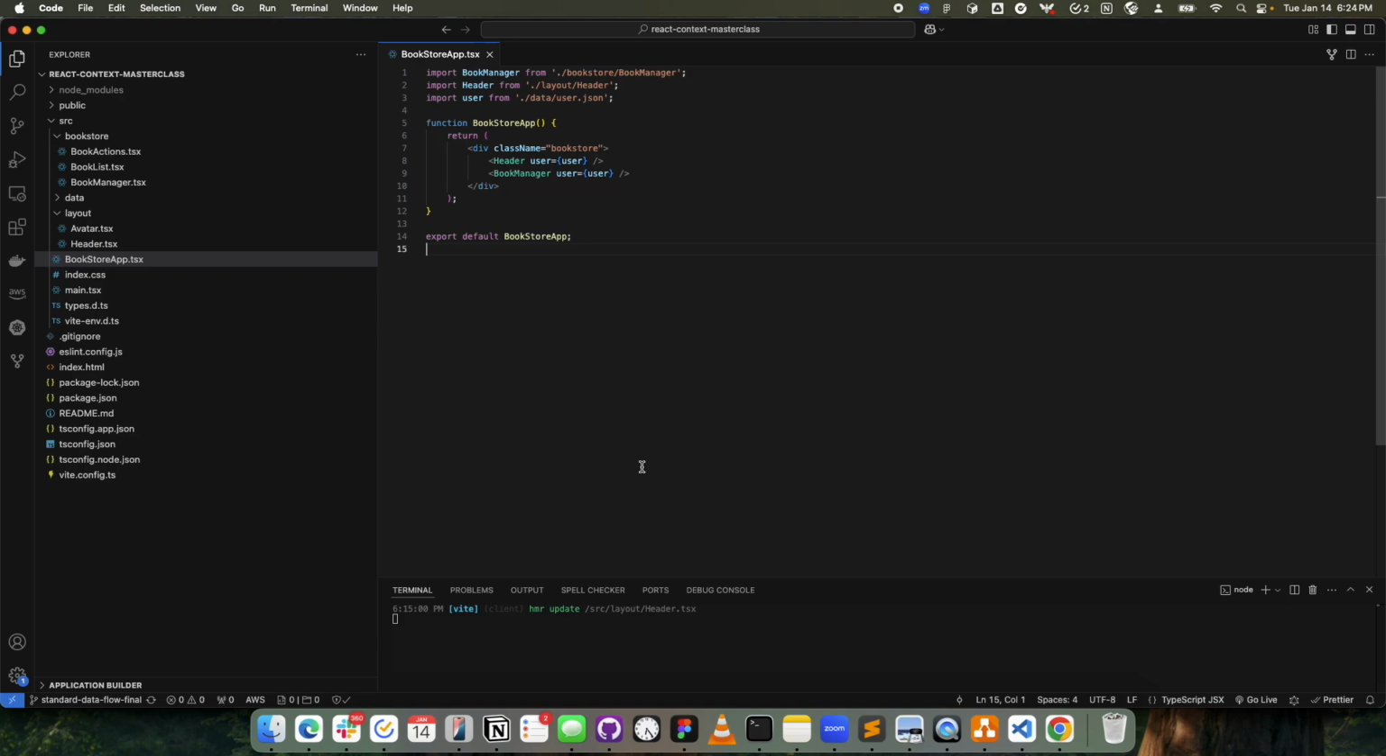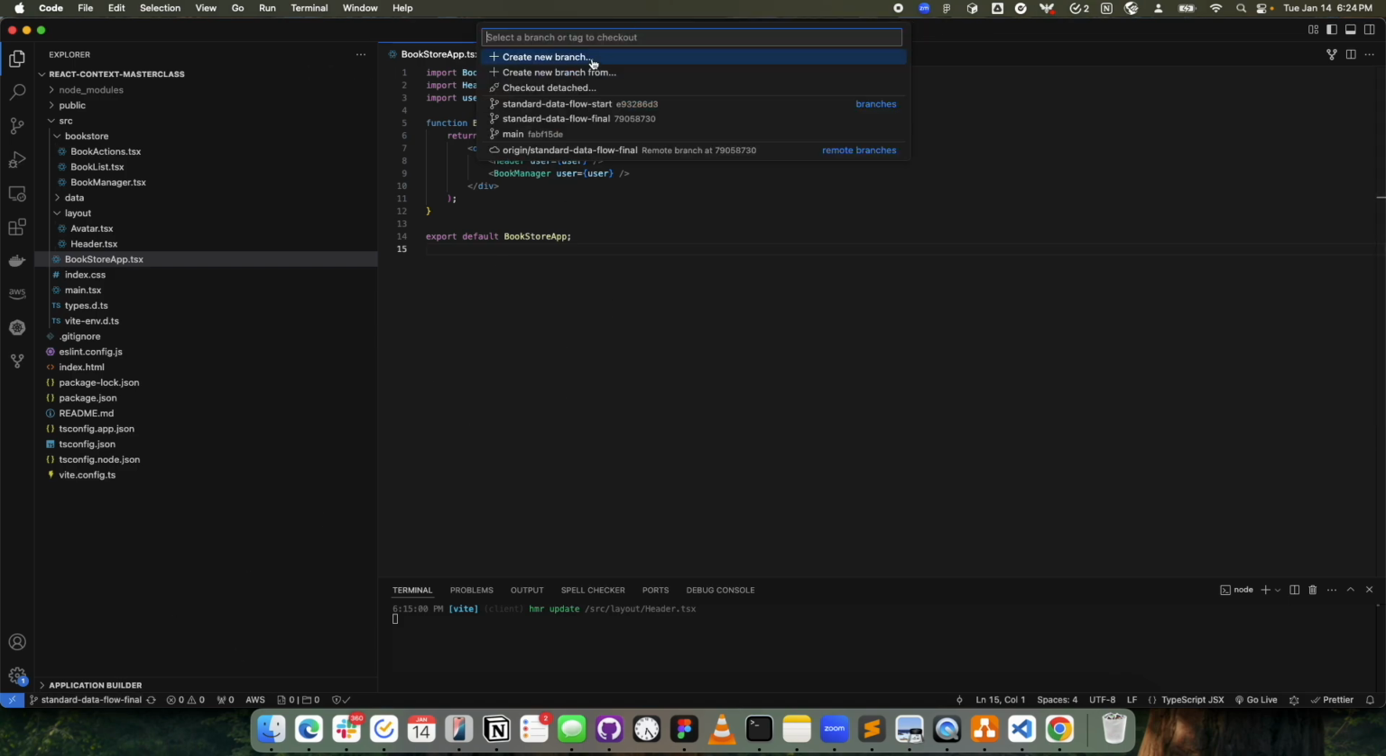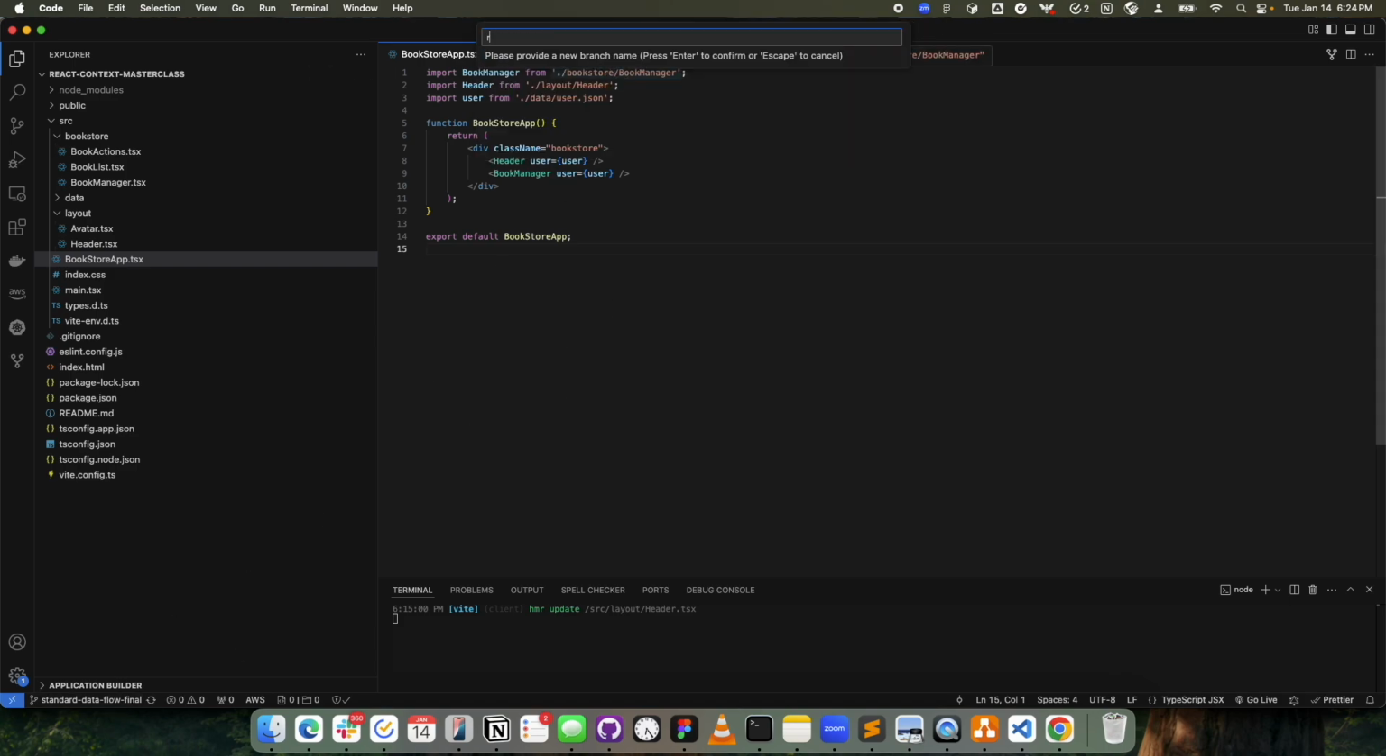So we will start from our standard data flow final branch, and from this, let's create a new branch, right? We will call it React Context Basic, right? Yes, it's the basic section, and we have the advanced section next, which we're going to cover. So in the basic section, let's start by building our context.